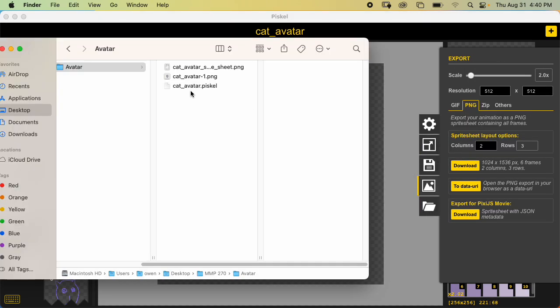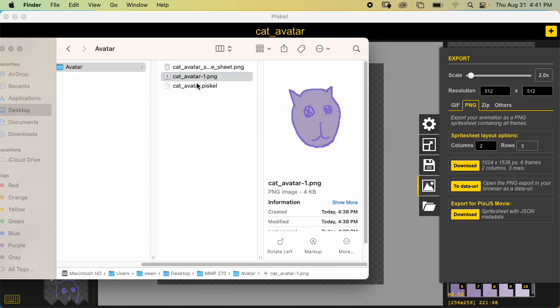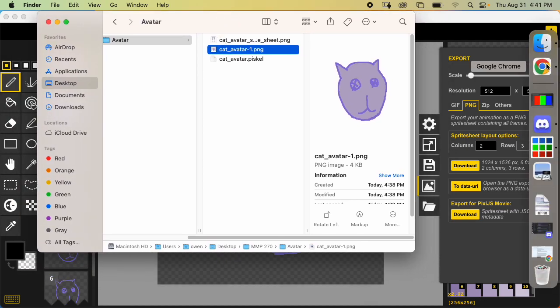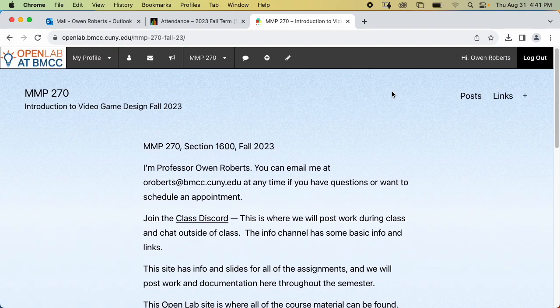Okay, so now I've got my avatar here. So I've got my single frame of my image, and I just want to post that on the Open Lab. So I'm going to go back to the browser. And if you're on the Open Lab page and you're signed in, you're going to see these buttons up here. If you're not signed in, you won't see those buttons. So if you don't see those buttons, you need to sign in or create an account.